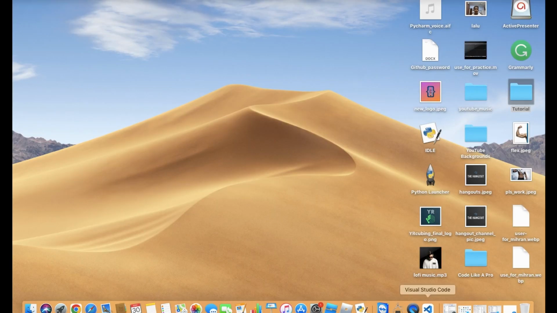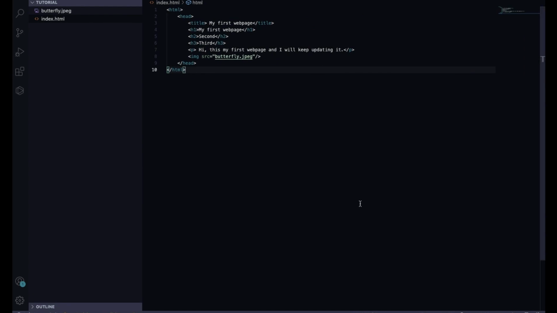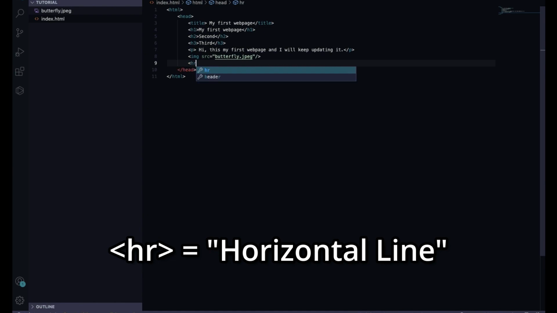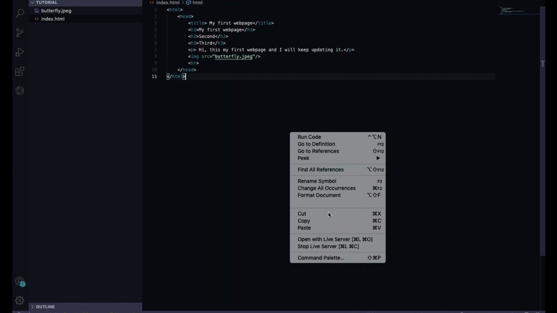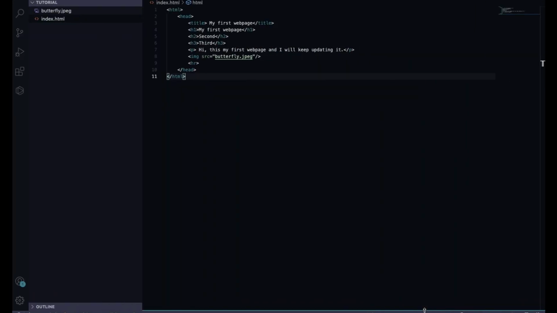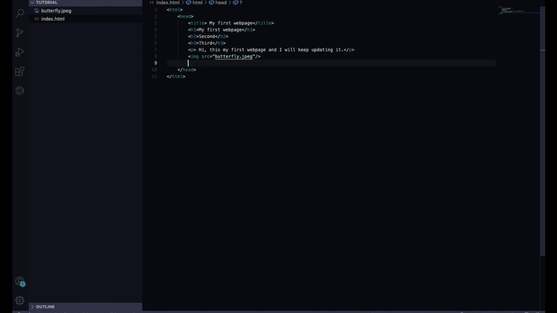Now if you want to do more detailing inside HTML, well, first we have the HR tag. HR stands for horizontal line, which will show on the web page. So if I just type HR right here and run this thing, you can see that we have this gray horizontal line going through the web page. So if you want, you can separate sections using this horizontal line tag. It's very simple. You can just open the quotes, type HR and then close it, as simple as that.